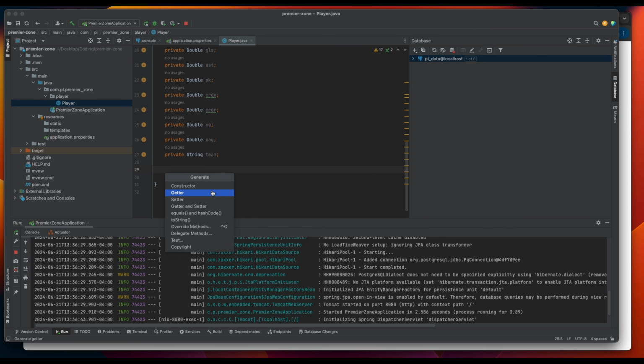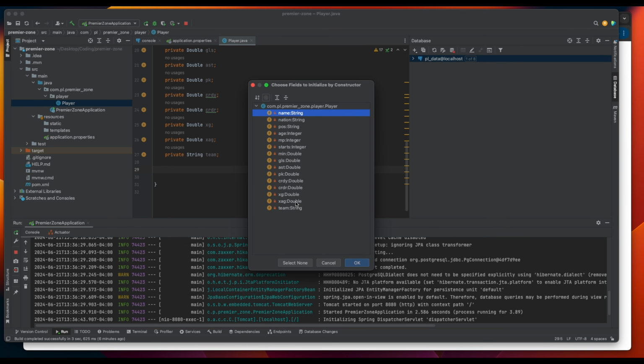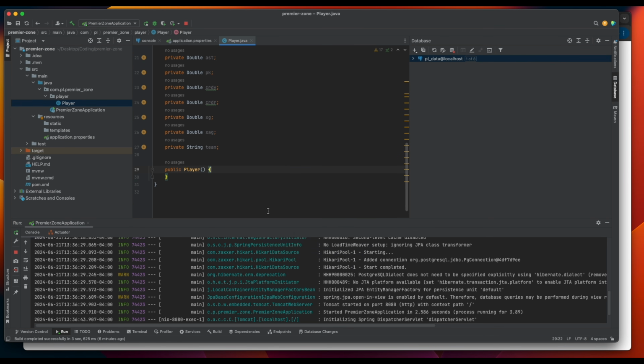First, we'll generate the constructors, which are used to initialize objects. There are two types of constructors, a default, which is a no argument constructor, and a parameterized constructor. The default constructor is a no argument constructor that allows you to create a player object without setting any initial values for the fields.